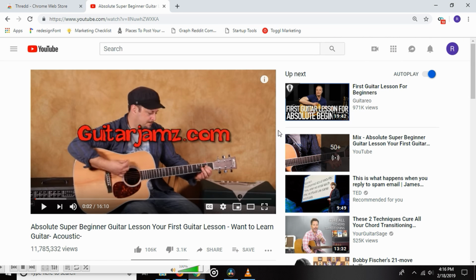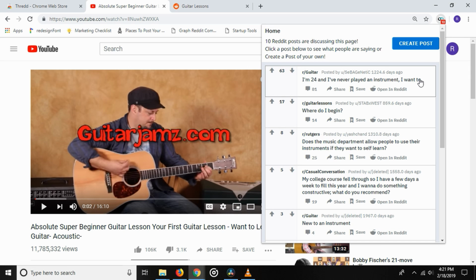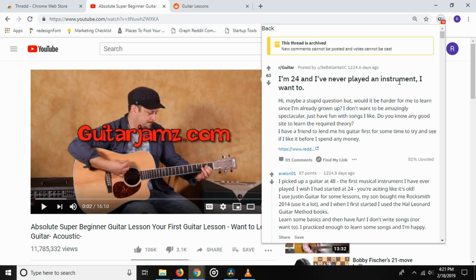For this example, imagine that you're watching this YouTube video, but the same process applies whether you're on Wikipedia or Amazon or any other site on the internet. When you see a red square appear over the Thredd icon, that means that results have been found. Clicking it reveals people discussing this page that you're on. You can click a post to read more.